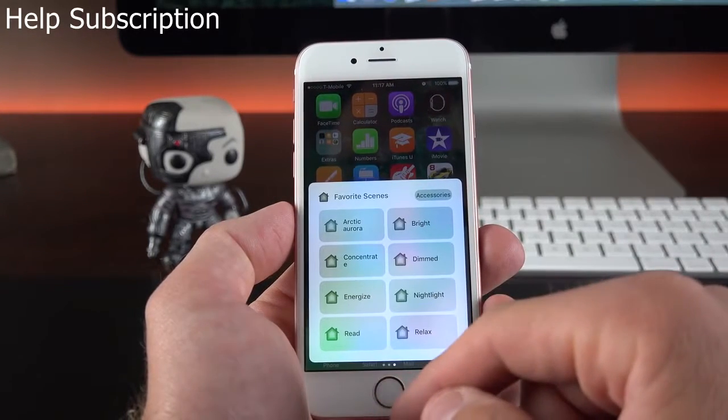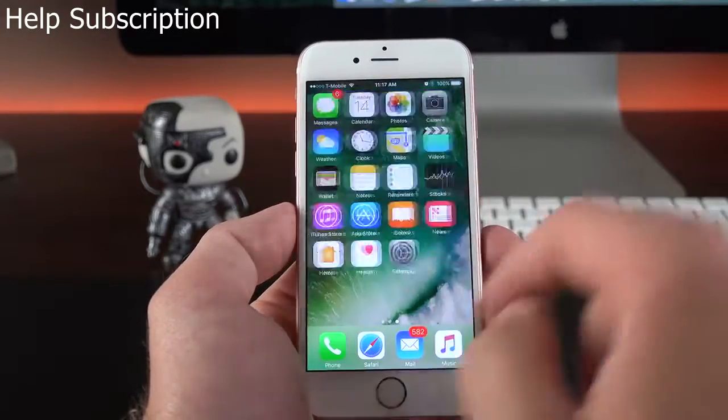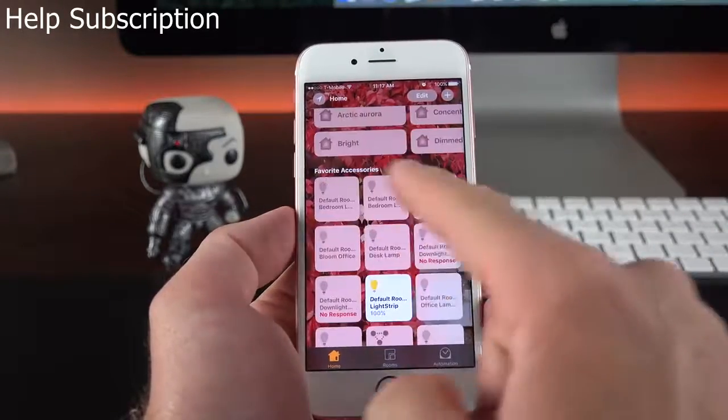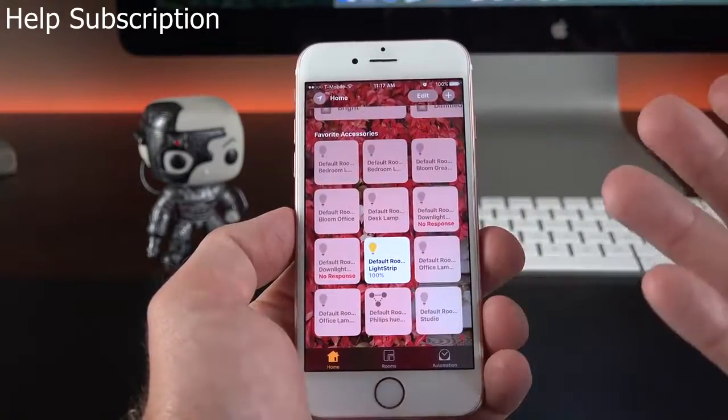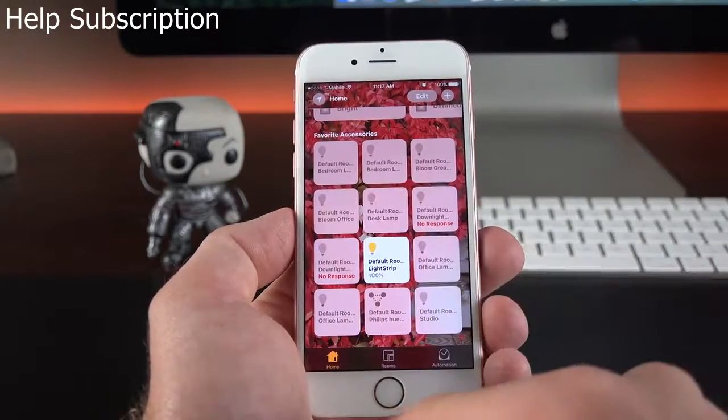So I even have my scenes here for adjusting my Hue light bulbs, which is kind of nice. And of course, you can also just go to the Home app, which is where you can see all of your devices. So you can see your favorite accessories. Now, in my case, I only have light bulbs. I don't have thermostats that are HomeKit enabled or anything like that. But if you did, you would have those here.